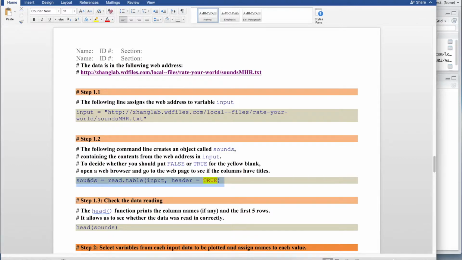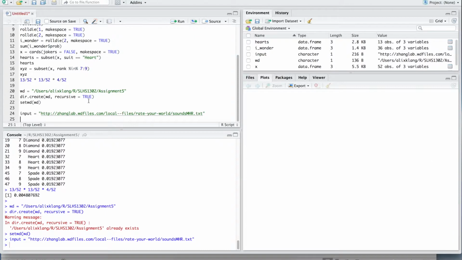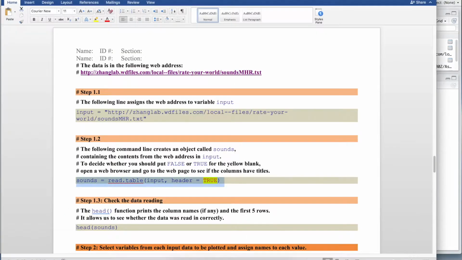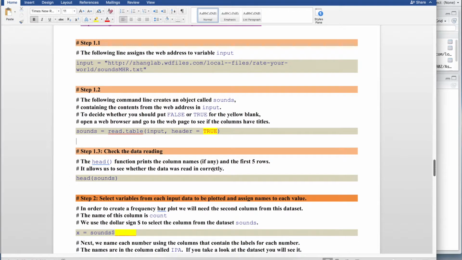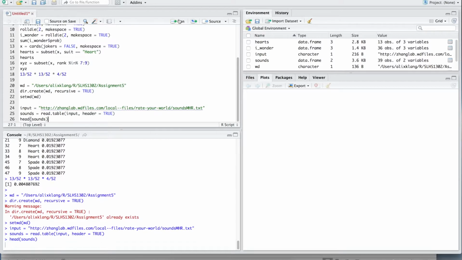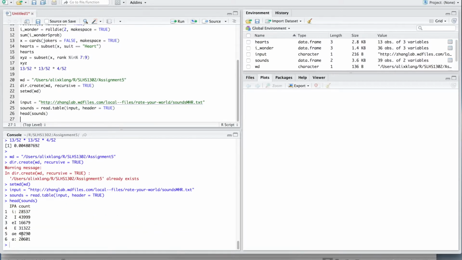So we can copy this code line, paste it into R, and run. We'll see over in the global environment the object that we just created, named sounds. If we go back to the assignment document and want to look at just the first 5 rows of this data set, we would use the function head. To see it for sounds, we would do head(sounds). So copy and paste that line into R and run. We see the output for the first 5 rows.